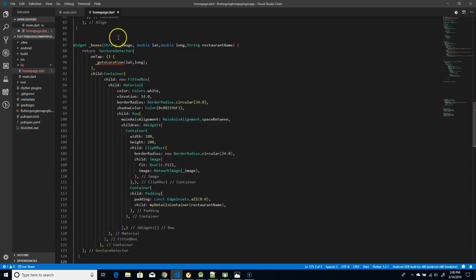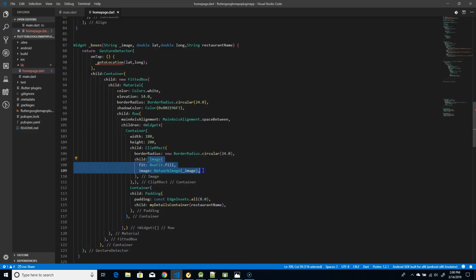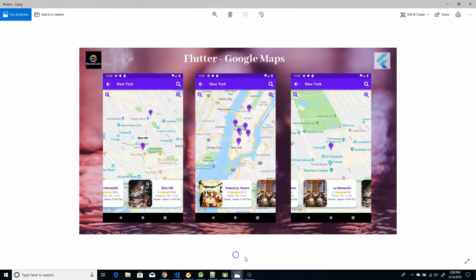Alright, so to walk through the boxes widget, all I have is a container, and I've added a gesture detector just to add the on tap, and we will come to this section later so that it navigates to that particular marker. So coming to the container, it's nothing but a fitted box with the material widget and a row which has the clip rect and a circular border, so that my first thing is the image and the second container is the restaurant details. So that's what you see here. This is that container with a circular border where the first one is your fitted image and the second one is your restaurant details.